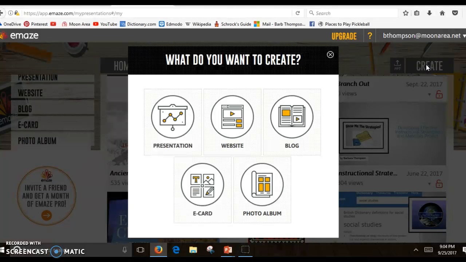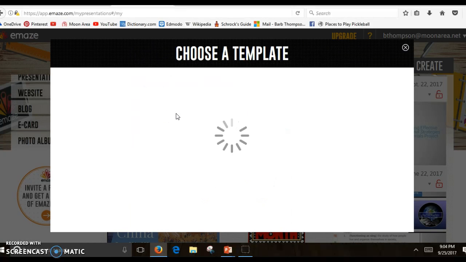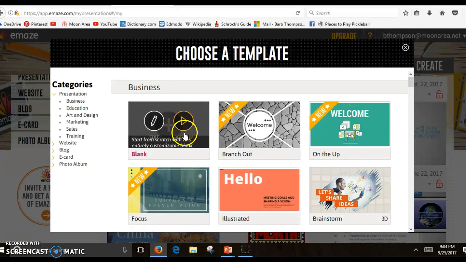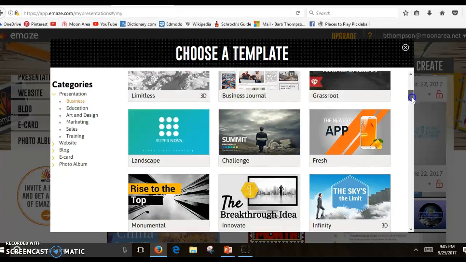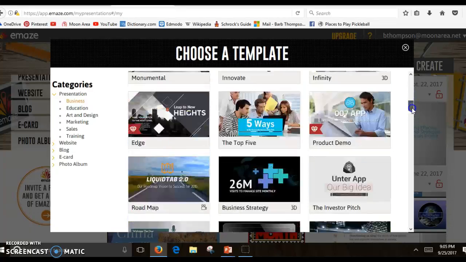Again, another cool feature that eMaze has is you can import an existing PowerPoint into the eMaze, and whatever background you pick for your eMaze is the background that will show up for the PowerPoint that you are importing. So again, eMaze has got all these other cool features. I essentially use the presentation feature. And again, like a PowerPoint, you have all different kinds of backgrounds to choose from.